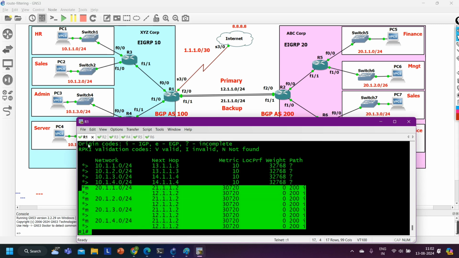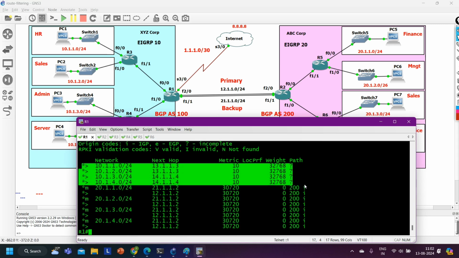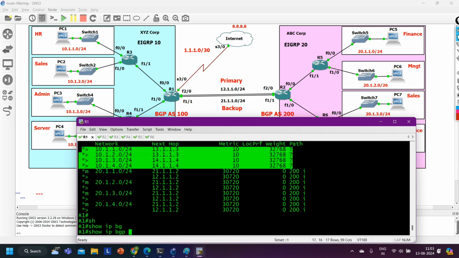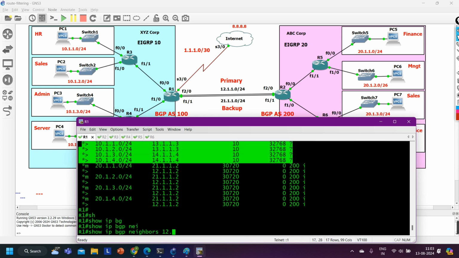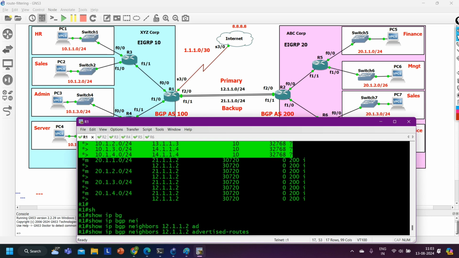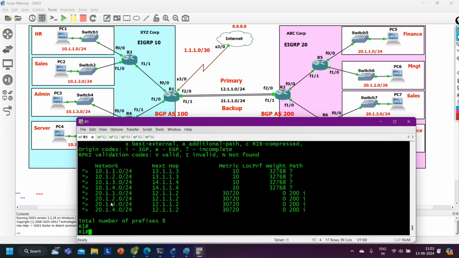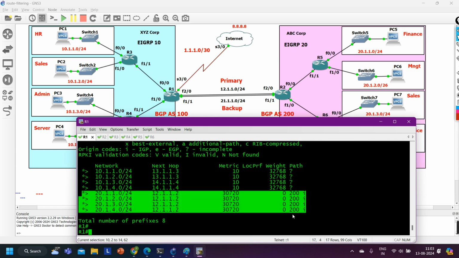These are the received routes. Here we don't have any tag number, but we can add. Now let me check the advertised routes to their neighbor. Is this router still advertising 20 subnets to router number 2? So show ip bgp neighbor 12.1.1.2 advertised-routes. It is still advertising 20 subnets.